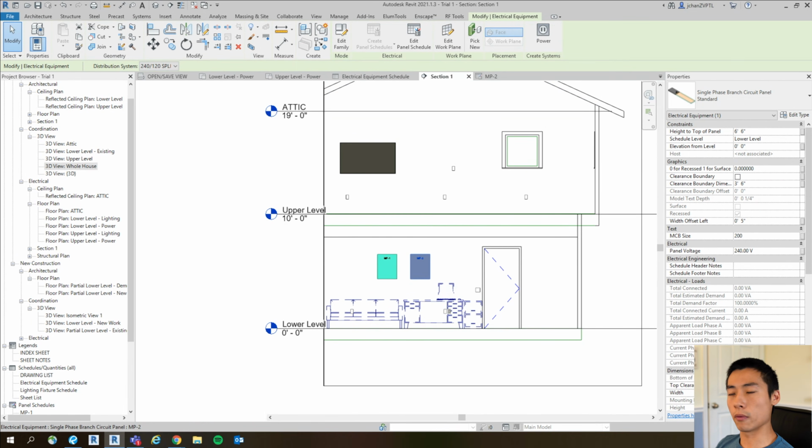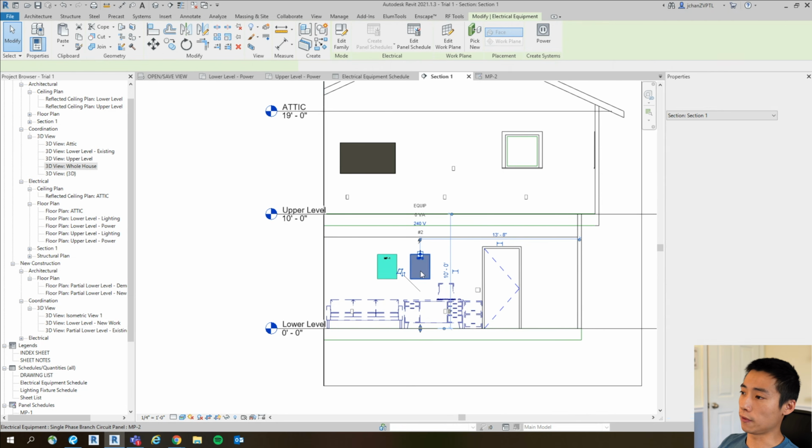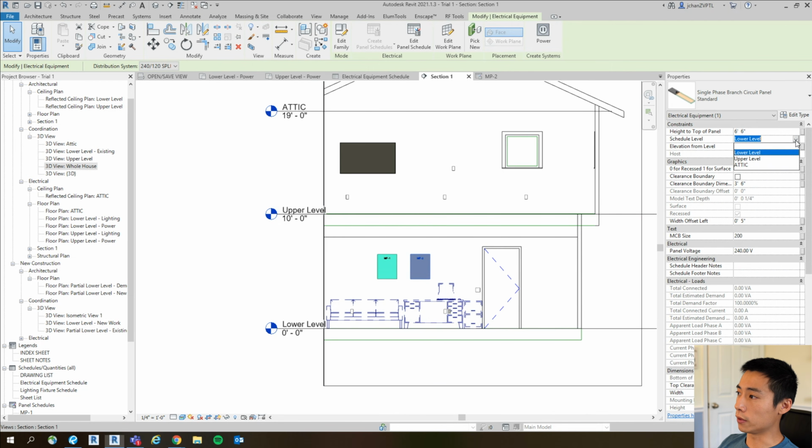Okay, so here I reset it back to how it was. So this is how you're supposed to move a panel. You click on the panel first and then go over to schedule level, click on upper level, and you'll see that if you hit apply, it doesn't actually move. That's because it's trying to maintain that spot in the model. But now that we've assigned it to the upper level, we can hit the elevation from level, change that back to 0, and you'll see the panel immediately jump up to the upper level.